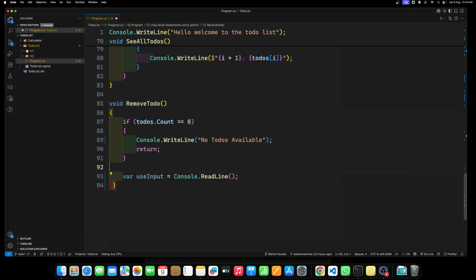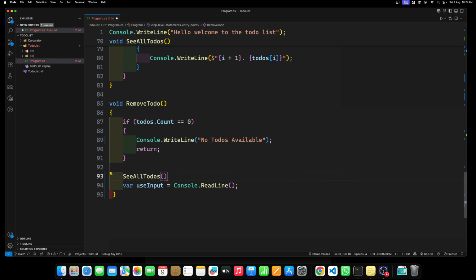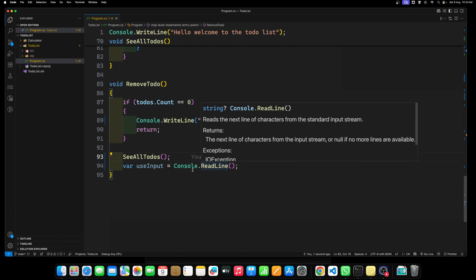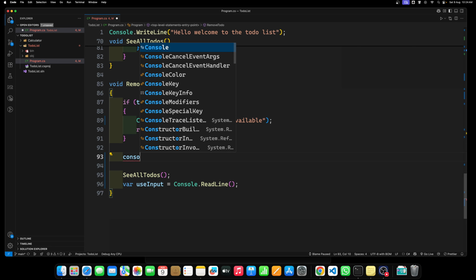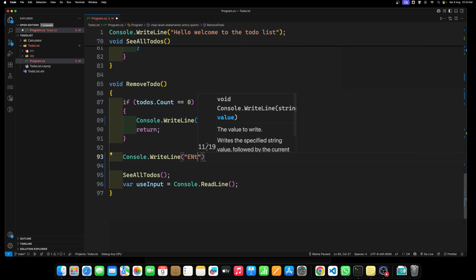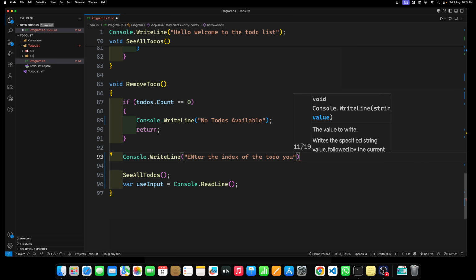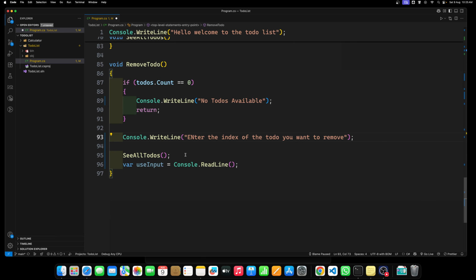So we are asking the user to enter the input. Before this, I would be trying to see all to dos. See all to dos means it will show you all the to dos, and we will be asking him to select the index. So here, immediately I can use Console.WriteLine: "Enter the index of the to do you want to remove." Okay, so that is the thing you want. So I am showing all things with see all to dos, then Console.ReadLine.